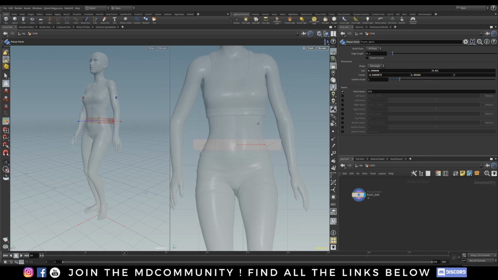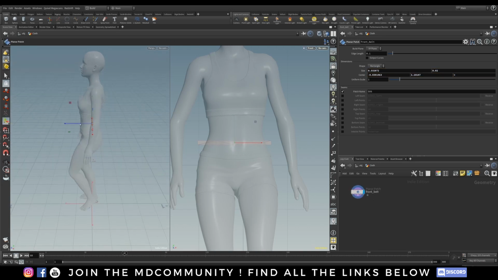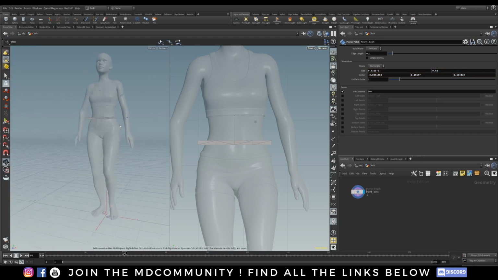Maybe this is way too big for a belt. I want this a little bit smaller, something like that. We can go back and adjust this the way we want. Okay, we have our front belt, something like this.